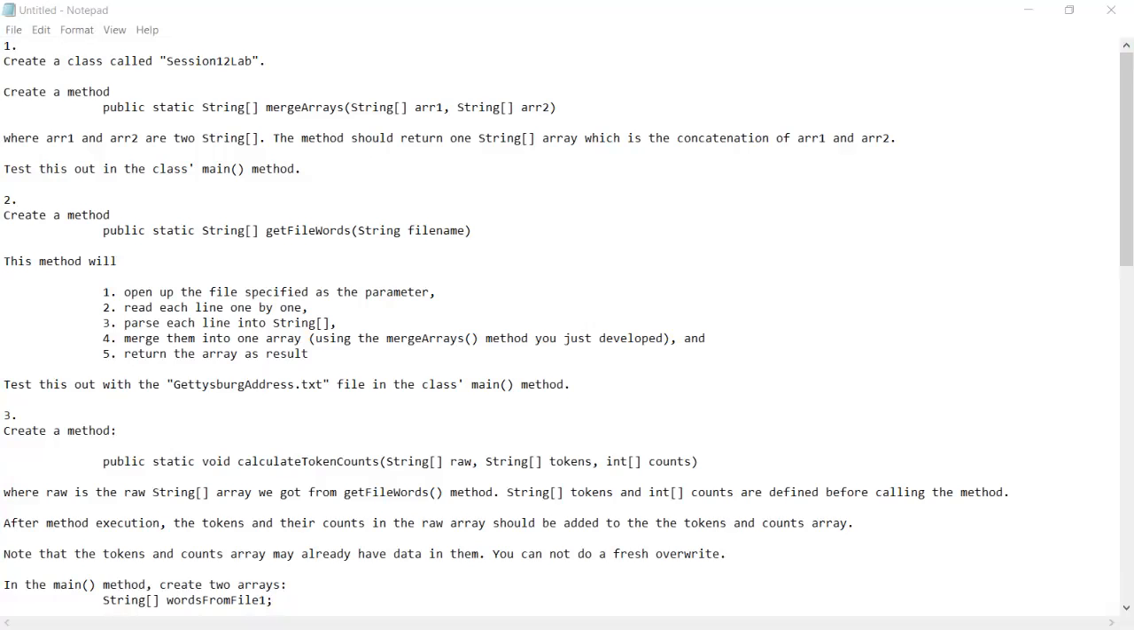So let's start our lab on natural language processing. It's actually file processing so far. But before we start, we need to do two basic things. One is we need to create a method to merge two arrays. This will be used later on.